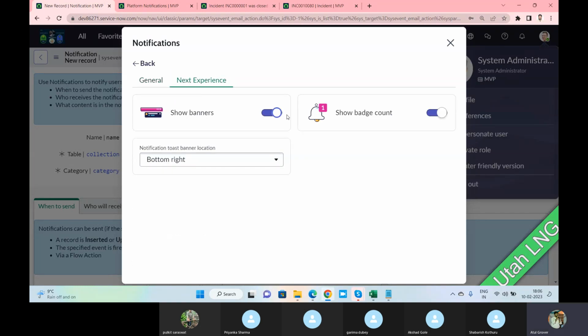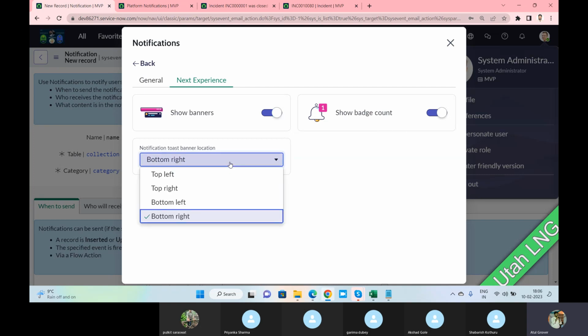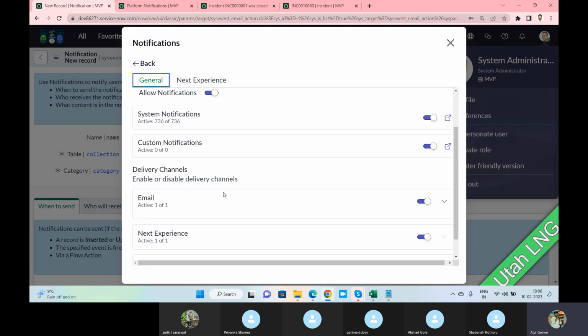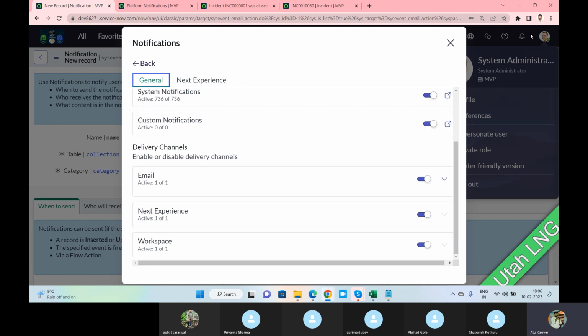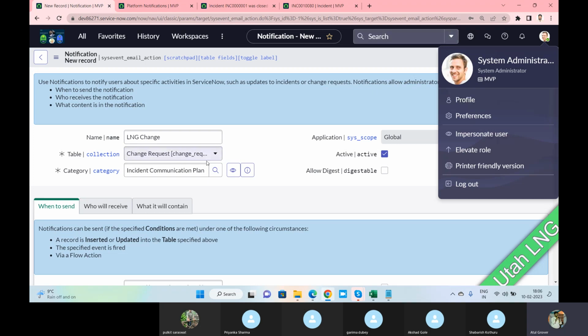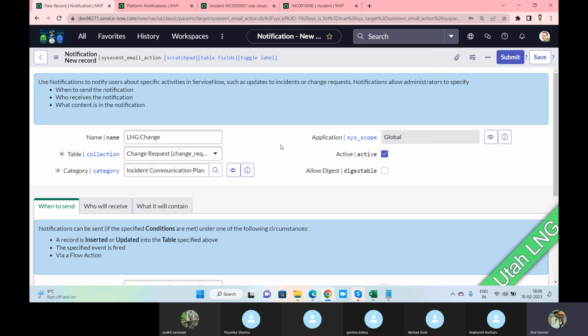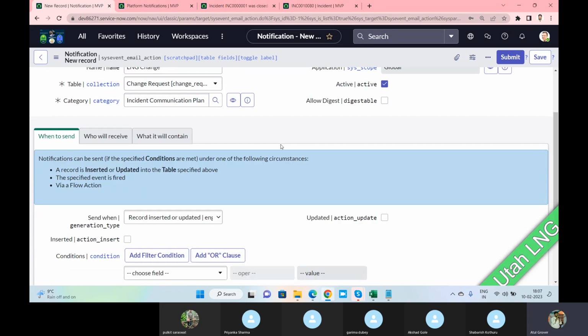Show banner and all these are the old one. Nothing much to be shown here. Top right, top left kind of things. But this is a good one. Okay, so now this category helps a user with the categorization part. Now these things are important. When to send, important.